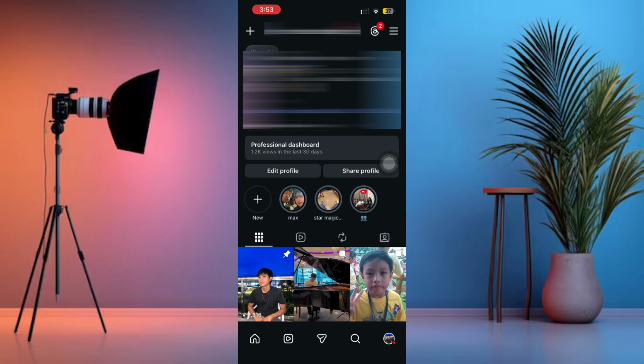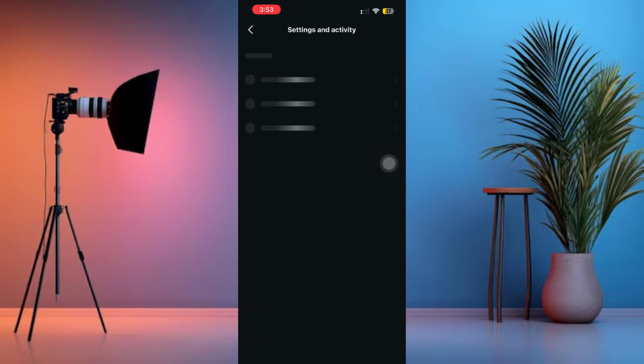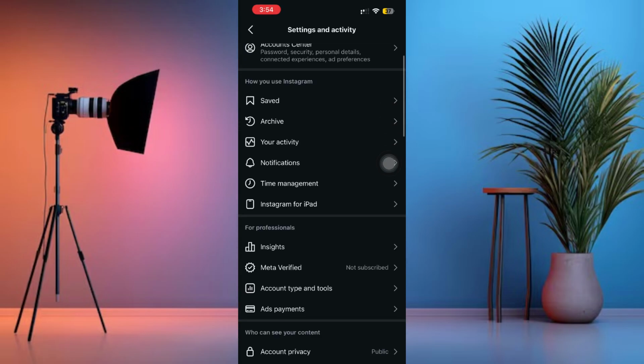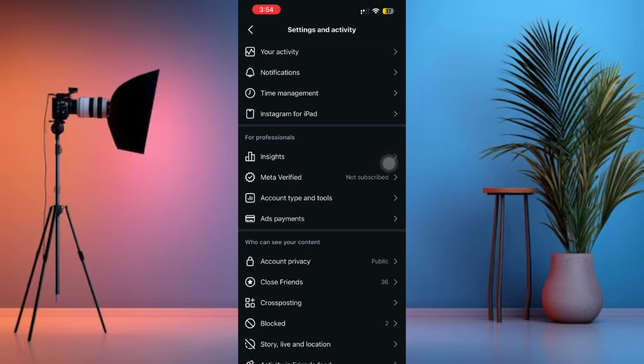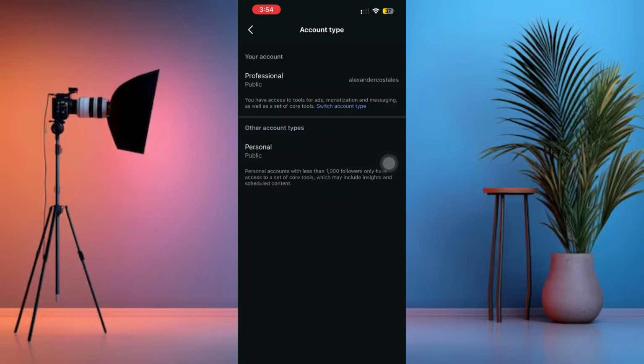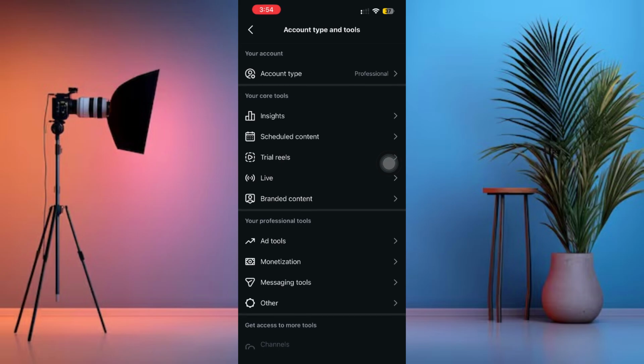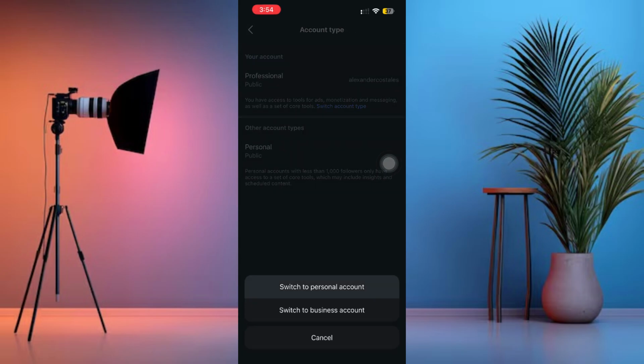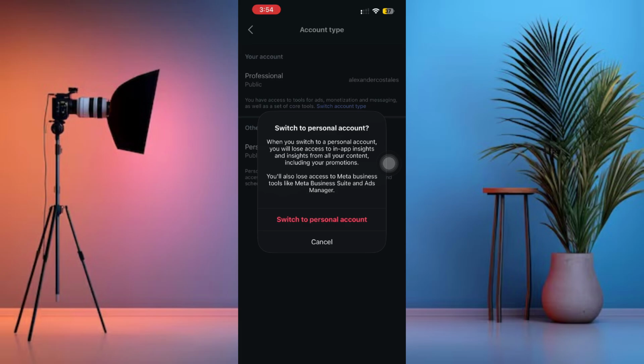To change that, go to your profile, click the three lines. Inside the settings, go to For Professionals, and under the For Professionals, go to Account Type and Tools, go to Account Type, and switch Account Type. And switch it to Personal.